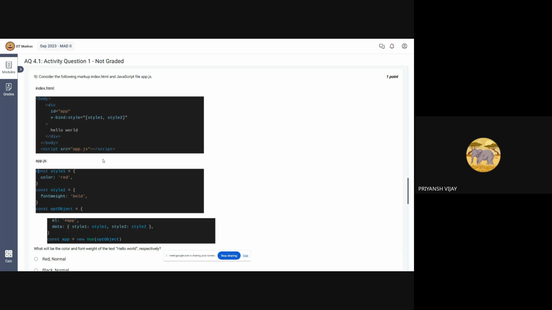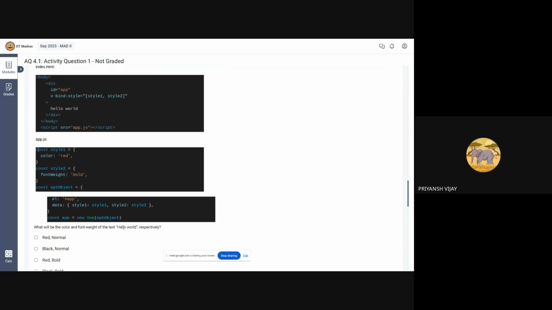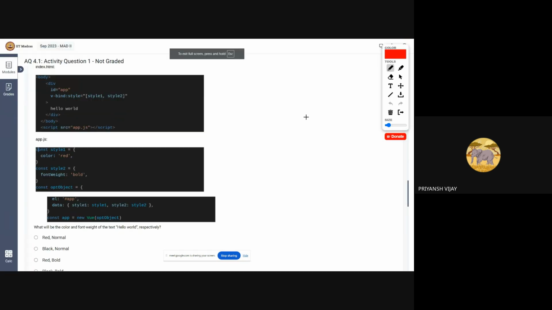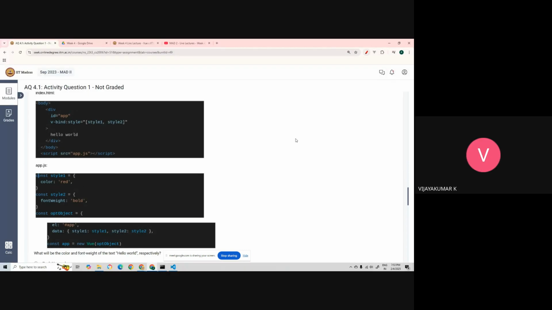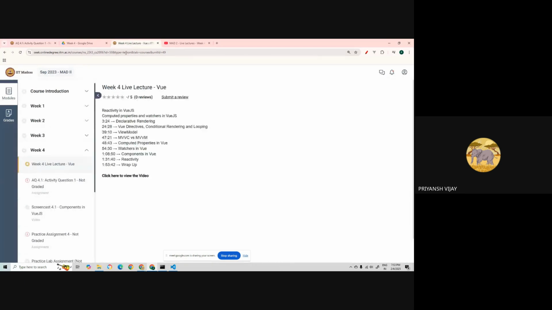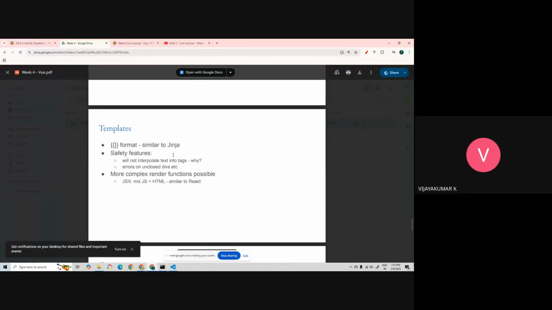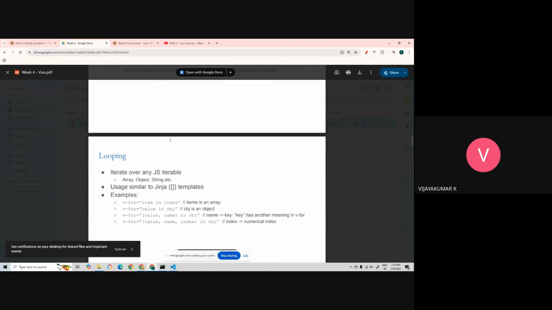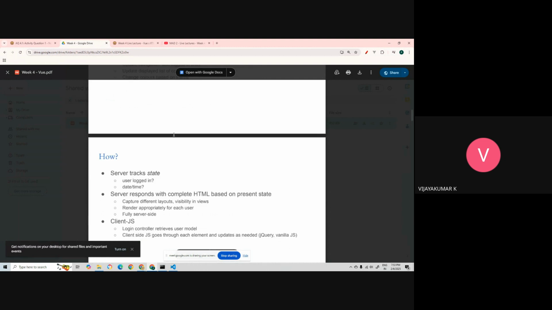And here what will be the color and font? Hello world. Here we are creating the Vue app. Sir, you are rushing very fast, sir. I couldn't understand. Okay, we can see it in the next class otherwise. This is just directly from the lecture, if you see. Just tell me, sir, how you are getting that answer. Maybe I am too slow in learning.